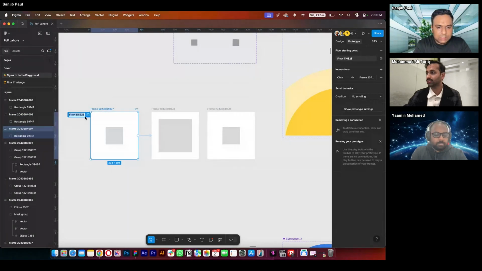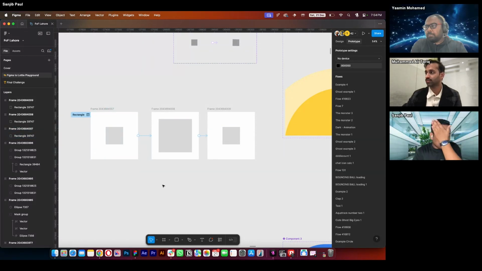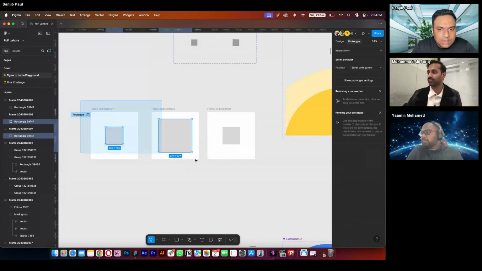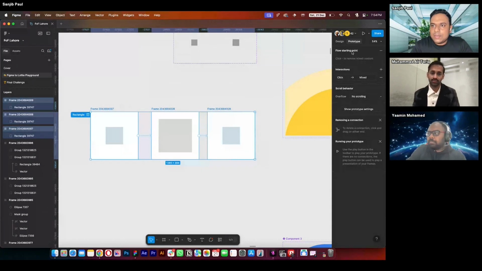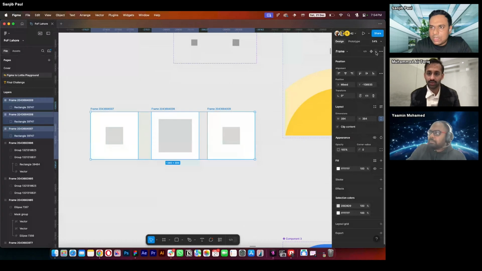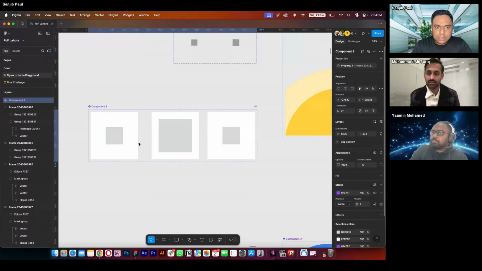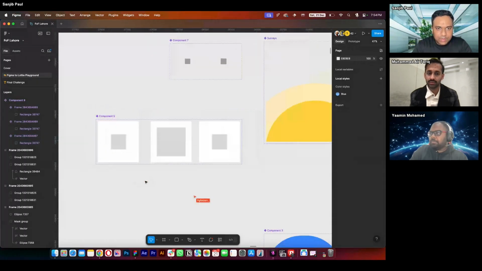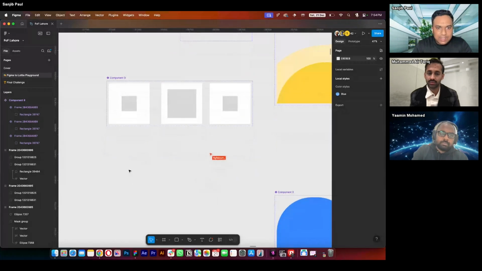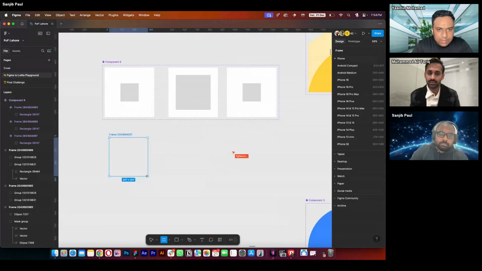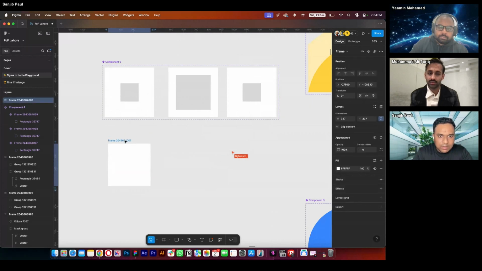So I'll just rename it as rectangle. Now I will select all the frames and come to the design tab, click on these three dots and click on create component set. What it has done is put all these three frames inside one component and made each frame a variant. Now I will create another frame and create another animation.